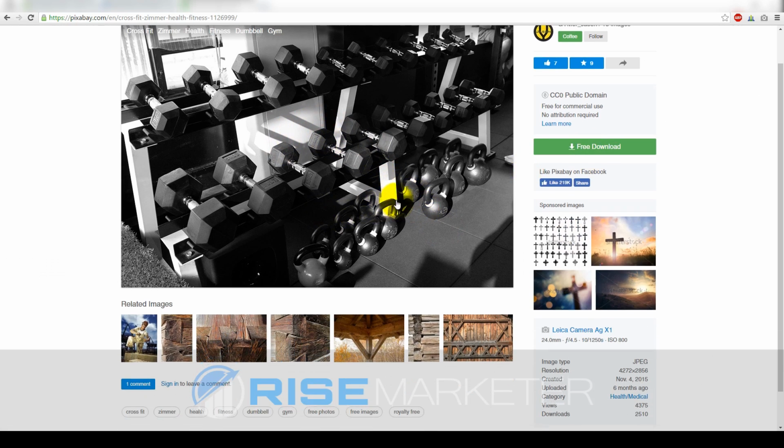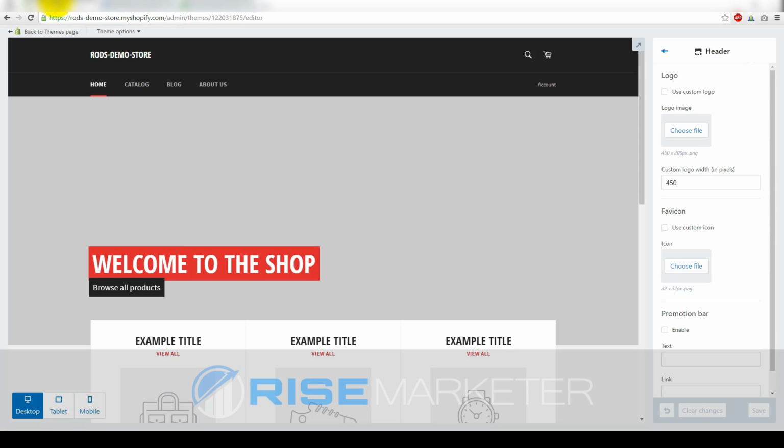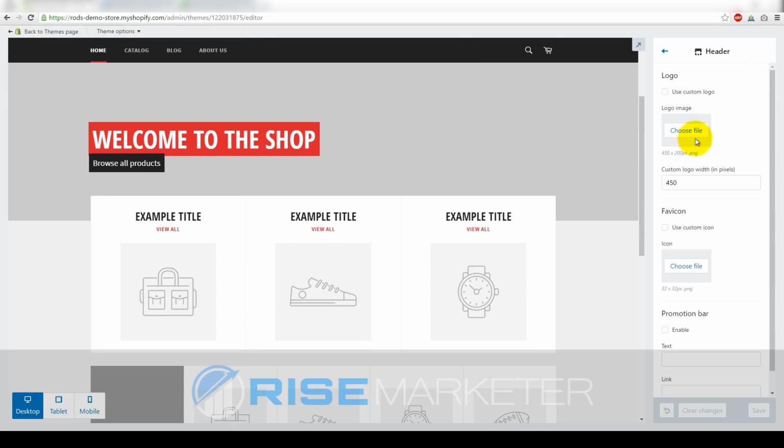And then the next thing that you should do is go to a photo editor. But let's go back to our actual shop. So back to our shop with the logo image. The requirement is 450 by 200 pixels. And then the favicon, that's optional, but you could also change that as well. But let's go ahead and actually create our logo.